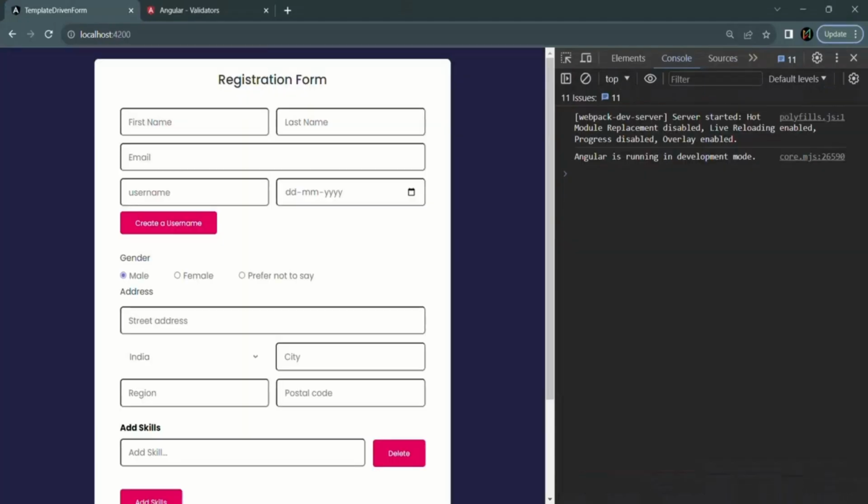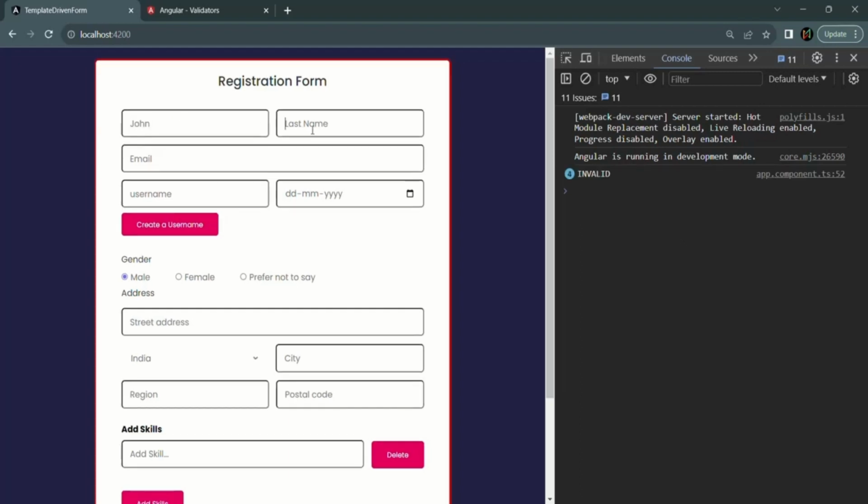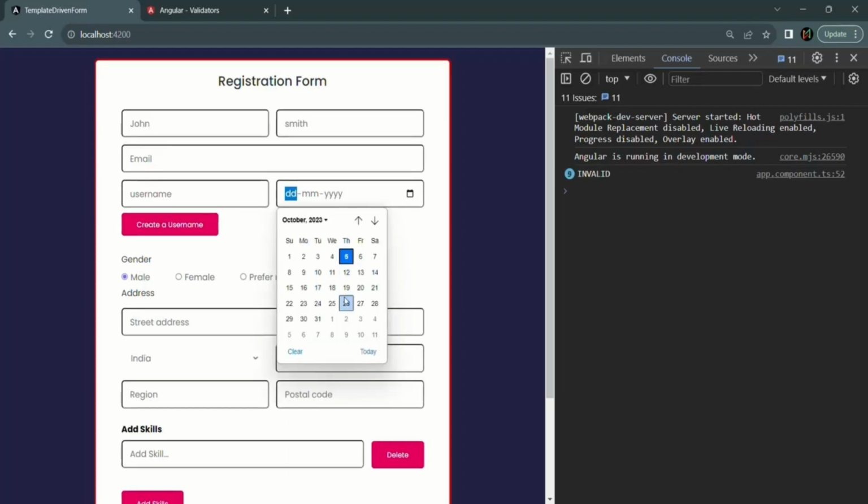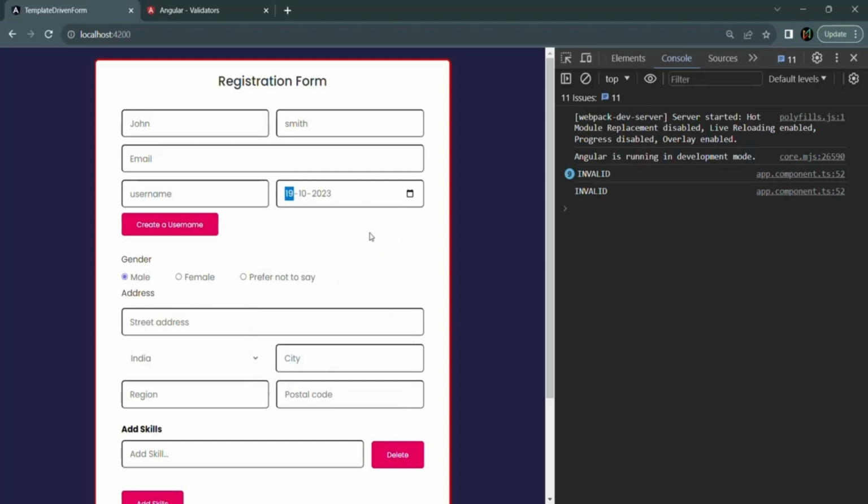Let's go to the web page. And now when I click on this create a username button, we don't see any error. But if I enter a first name, a last name, and a date of birth, now this button should be enabled. And when I click on this create a username button, it is showing that username based on first name, last name, and date of birth. So this requirement is also done.